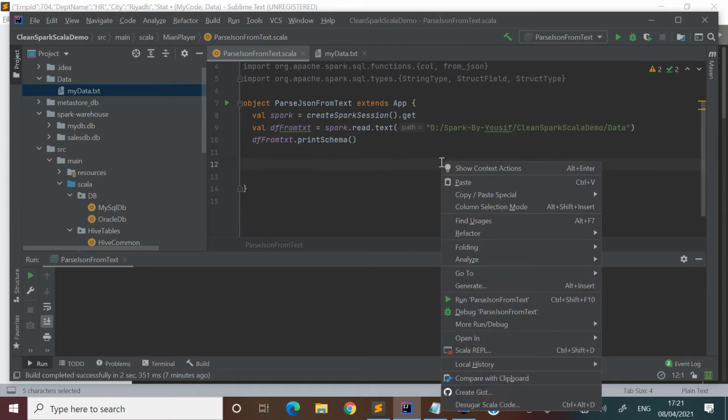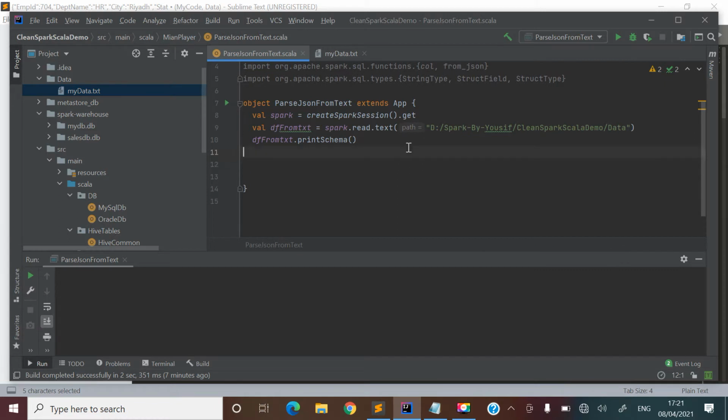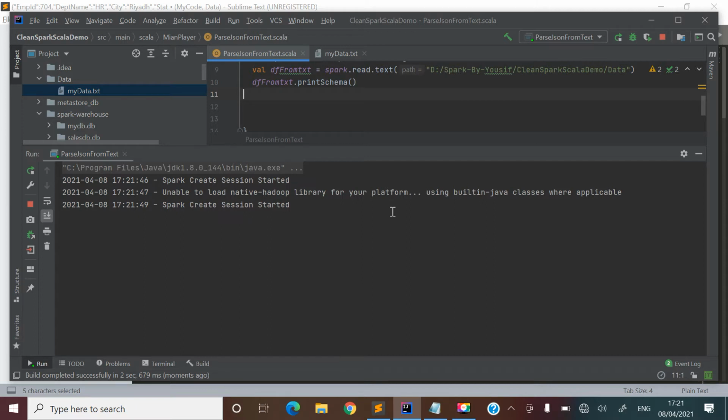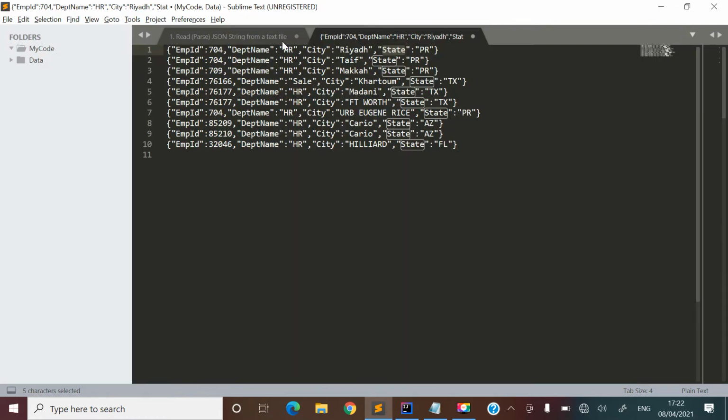Okay, when I run this application, I'm printing this. This is the schema. Okay, let's print the schema. Yeah, it's showing me root value one column. It's showing me one column لأنه الجيسون that because the JSON data exists in a text file. We need to parse it correctly and convert it into a data frame. Okay, so how we can do it?